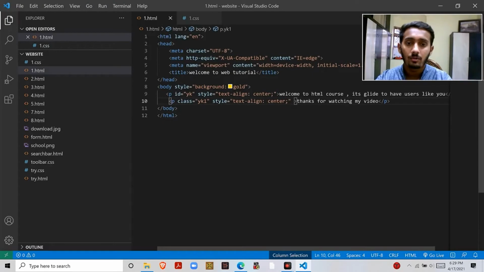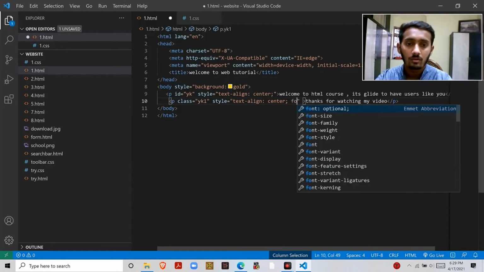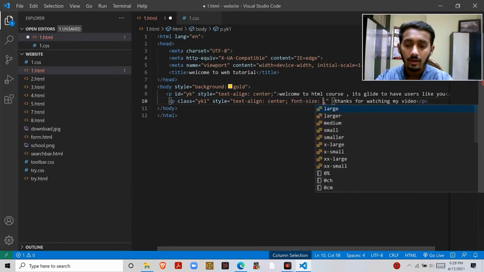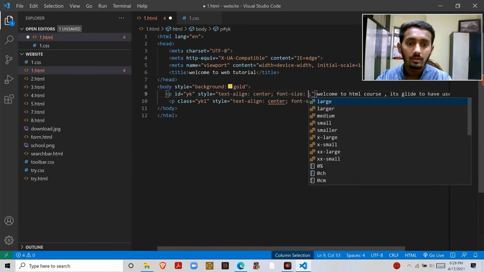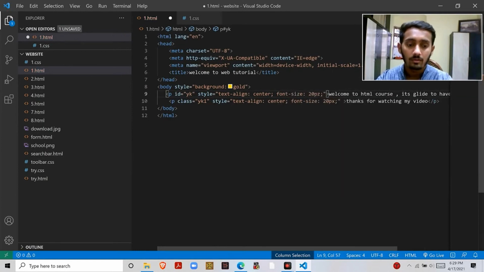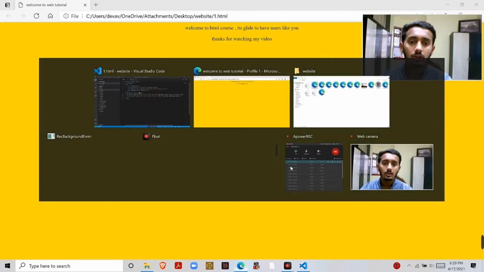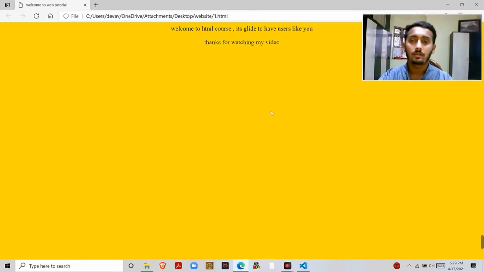I will change the font size. Like font size we have taken 20 pixels. I will save that. Here also I will change the font size to 20 pixels. Now save it and we will see the change. Yes, exactly as we did through internal CSS, we have now done it through inline CSS.